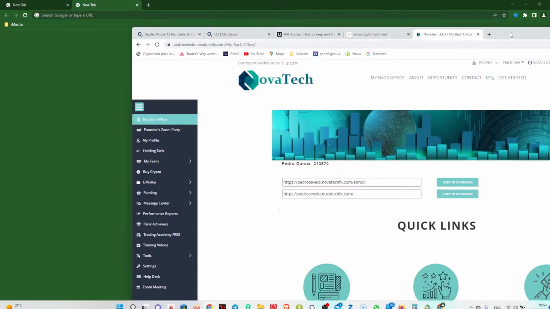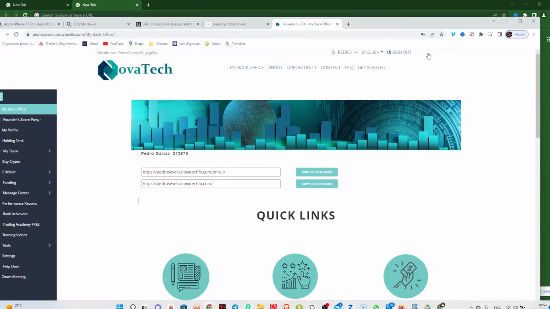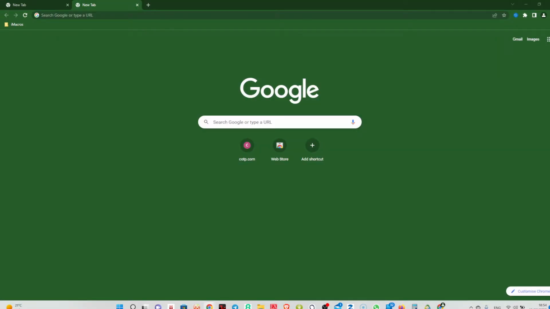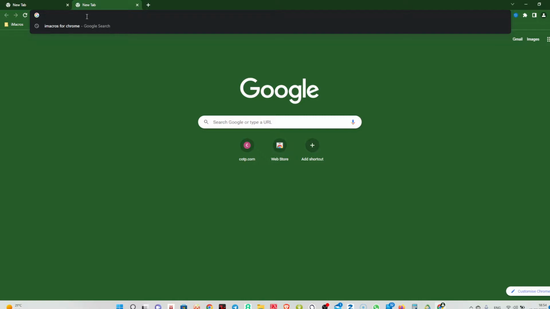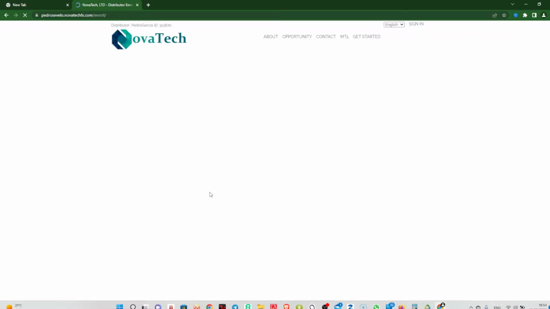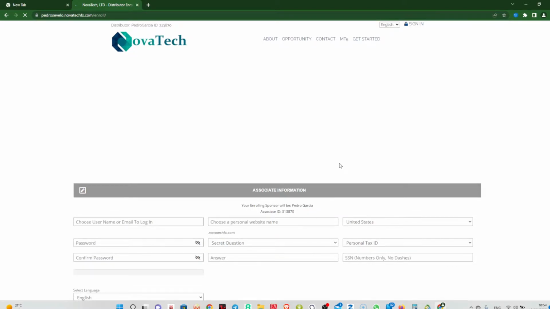As you can see, the symbol is right here, Novatech. So I'll show you how you basically join. What you do is you get sent the link. You come right here and paste the link. Once you paste the link, it will come like this. It's loading. Yeah, so it's loaded like this.